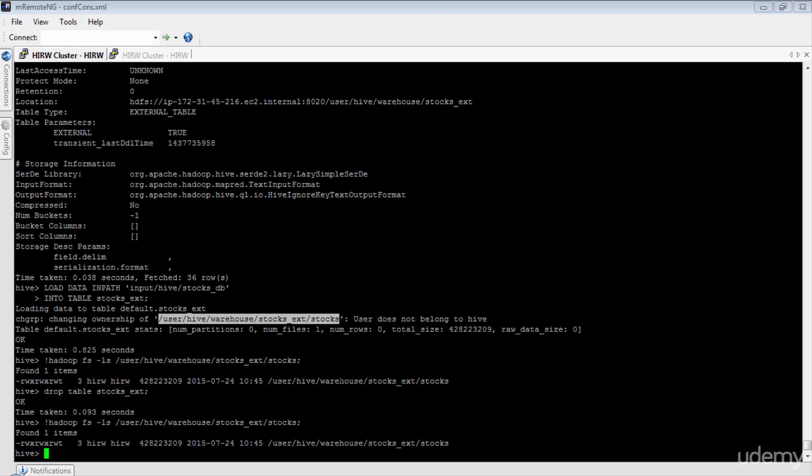Sounds good? So let's summarize. We now know there are two types of tables in Hive: managed table and external table. When a managed table is dropped, the underlying data will also be dropped. But dropping an external table doesn't drop the dataset. So external table is a good choice when the Hive table is pointing to a dataset which is shared by other applications.